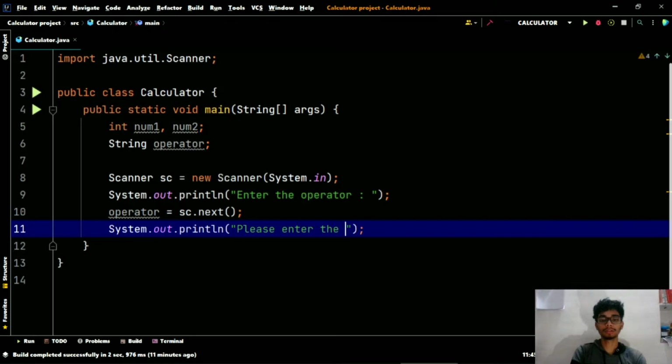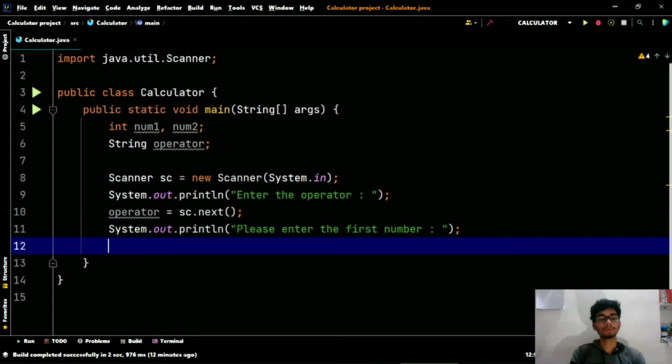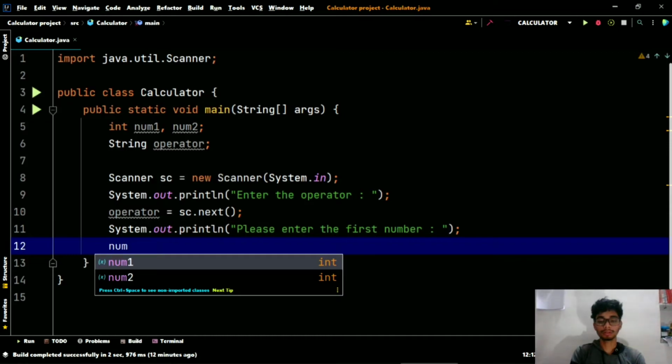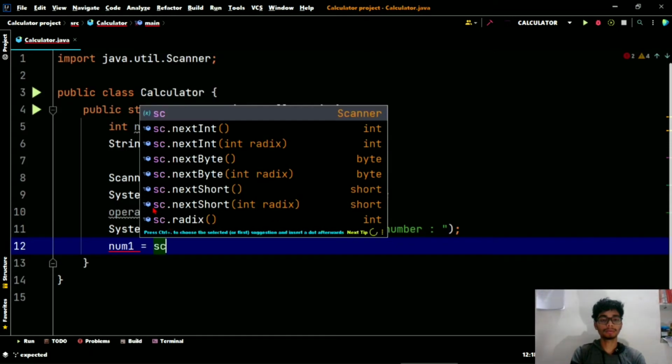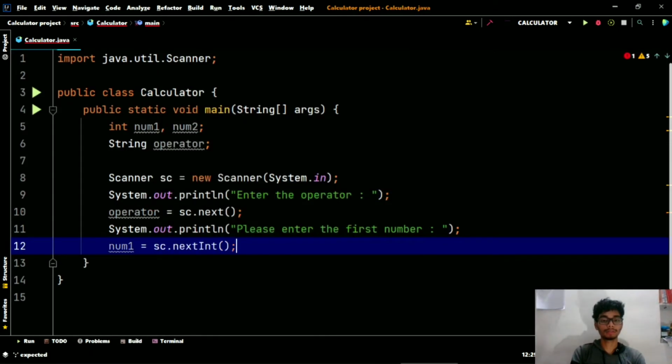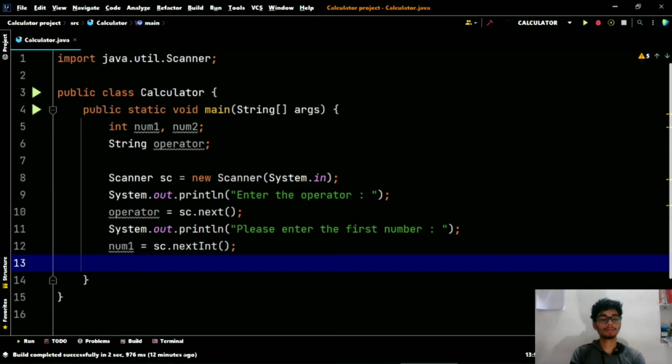Please enter the first number. Now we have to assign the input value to num1. So num1 is equal to sc.nextInt, because this is integer type input. Then also we have to display a message for the second number.